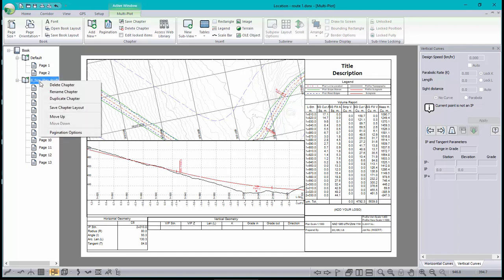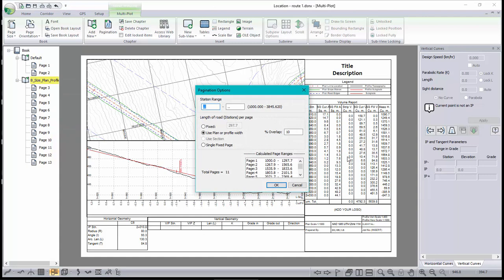Now this is set up to page, let's take a look. Right click on the chapter, pagination options. You can also get that from the multi-plot ribbon, pagination. And it's set to page using the plan or profile width with a 10% overlap. And that's what the pages look like.